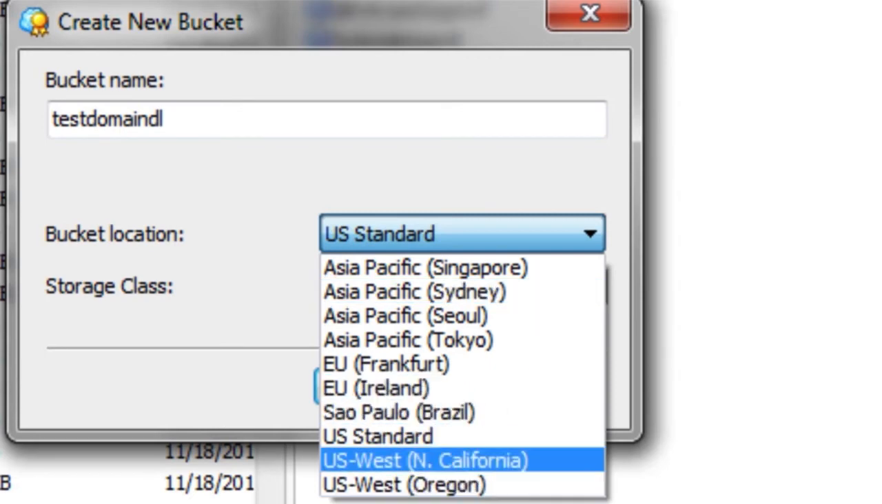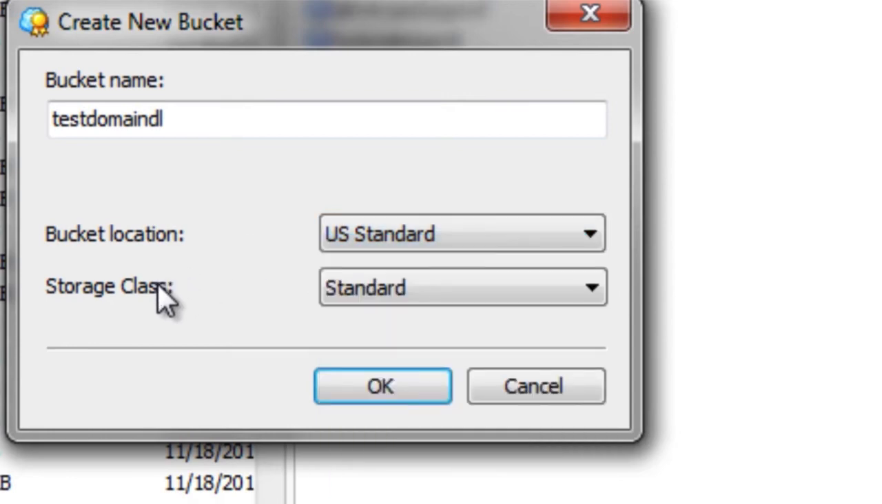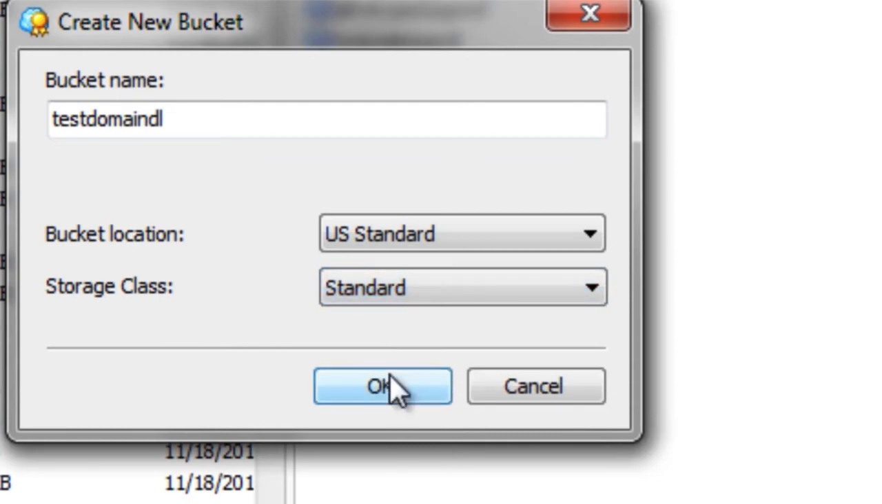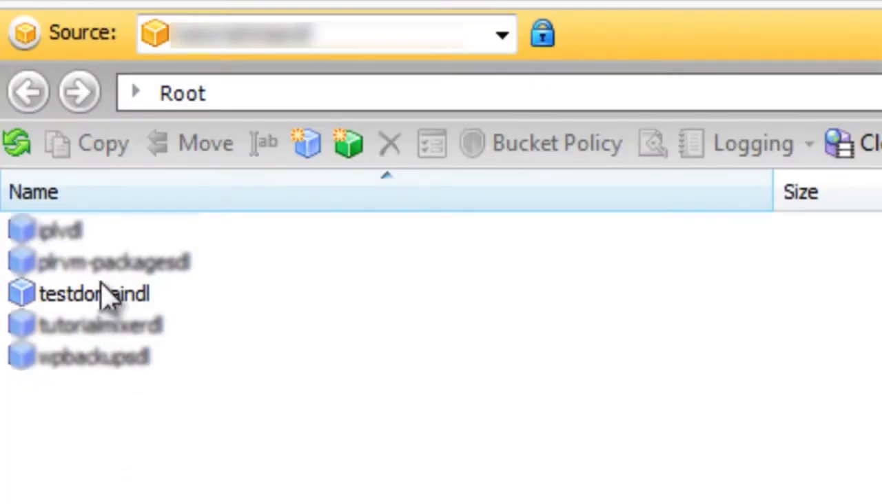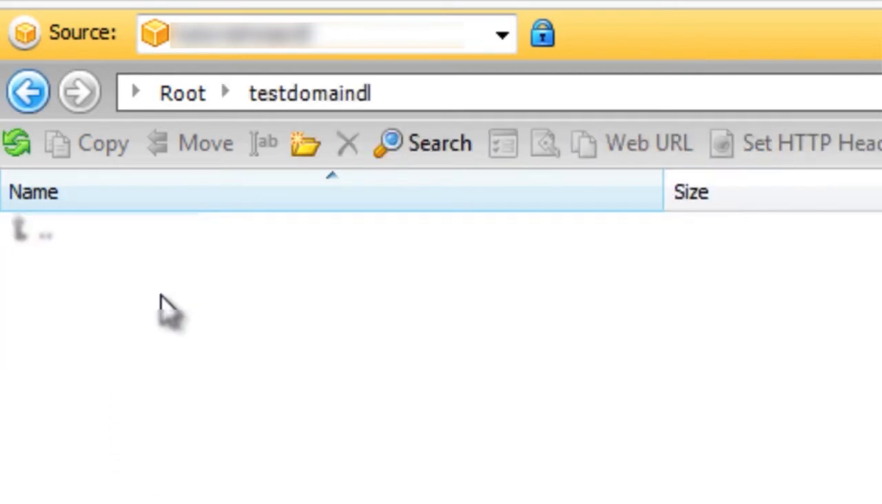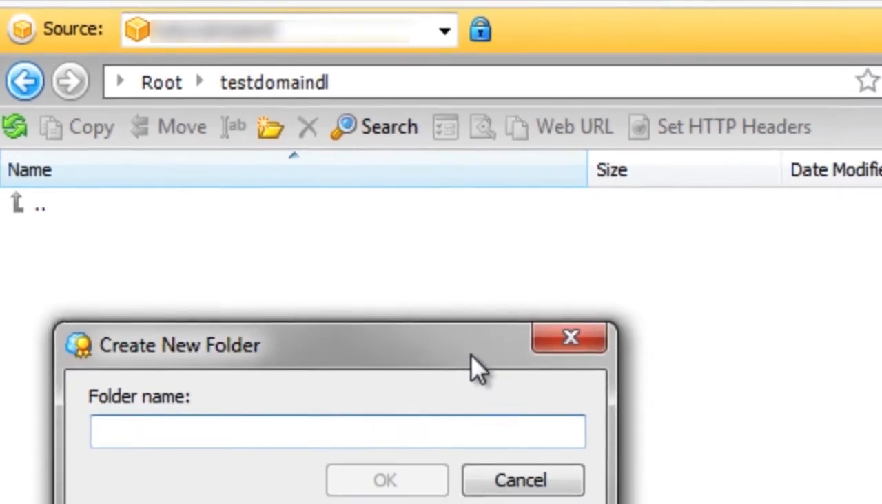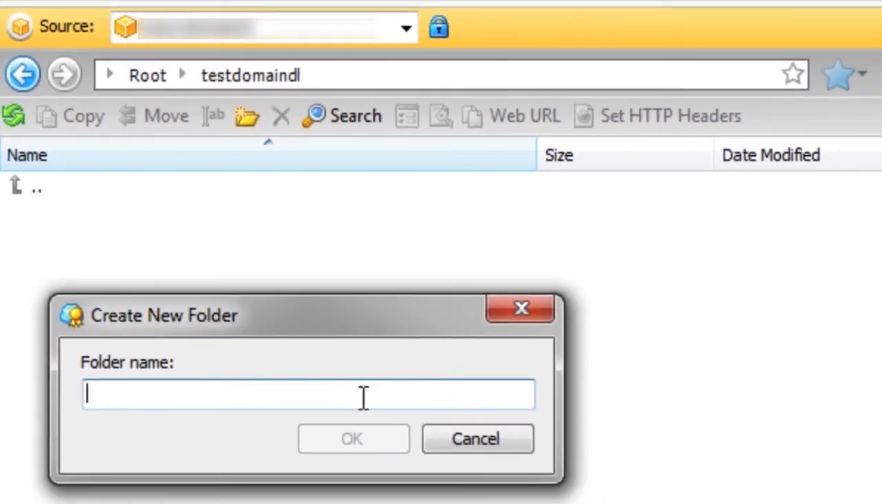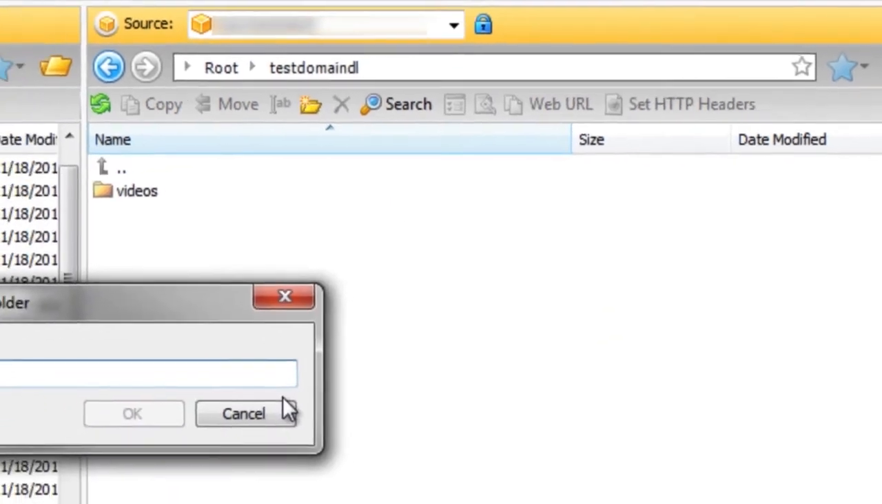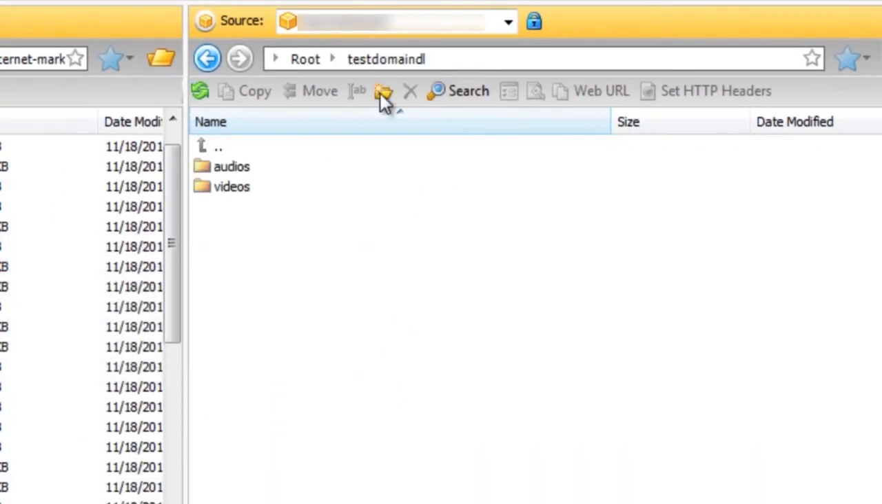Now the next thing. It's going to ask you for storage class, but I would leave it at standard and I will click OK. So now it has created the bucket. So we can see it is test domain DL. I'm going to double click that and there we go. I can create folders as we can see here. So I can click new folder. We can create maybe videos folder, audios folder, and images folder, and whatever folders that you decide to create. And then of course, you can go within the folder and then you can upload the files.